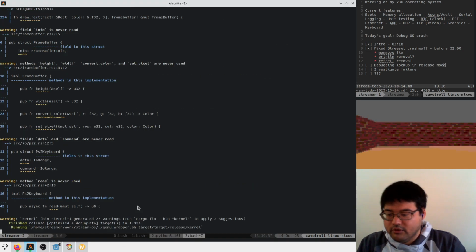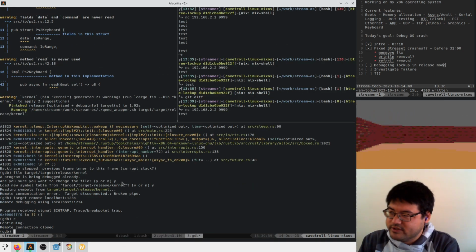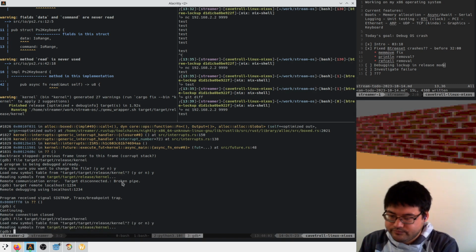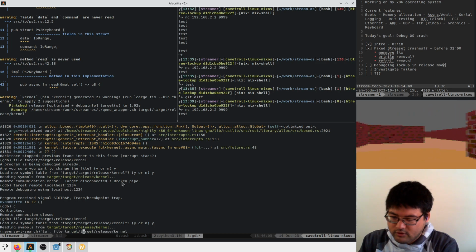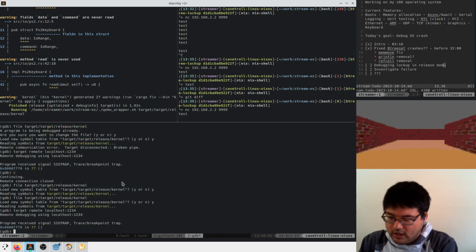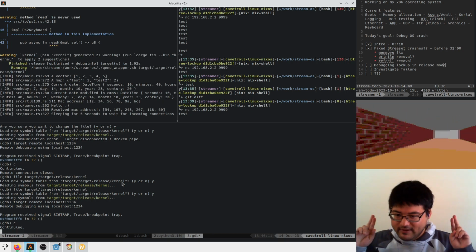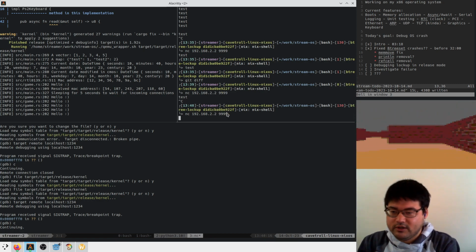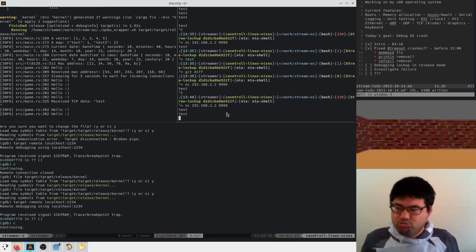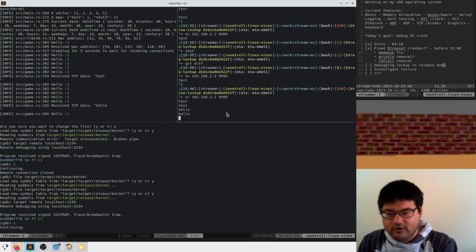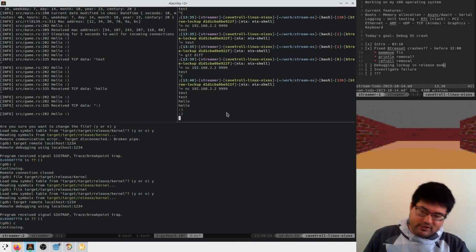Where did my window go here? And let's try this again. So we reload the symbol table, and we reconnect. Oops. Target remote localhost 1234, and we continue. Fingers crossed. Okay, so we've got our hello logs. Very nice. We try to connect, and we say hello. Looking pretty good. Nice. Okay, hello. Yeah, that's pretty good.